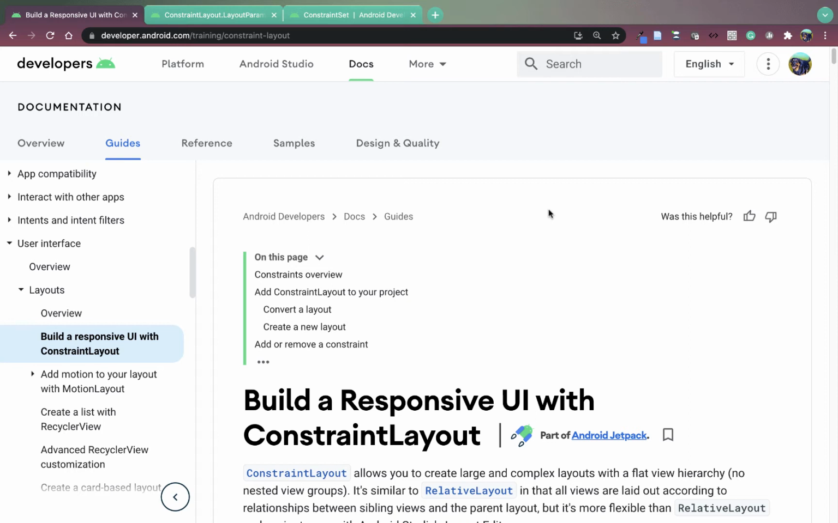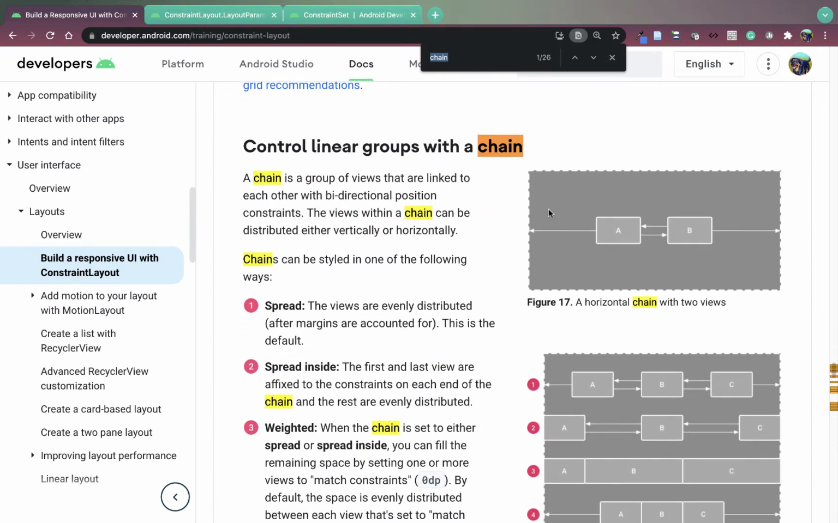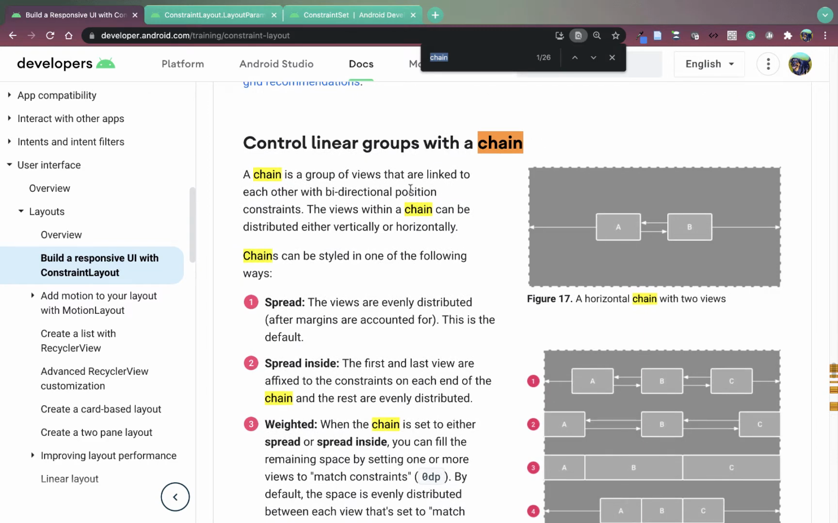What I have open here is the developer documentation training for constraint layout. It says build a responsive UI with constraint layout. I'm going to skip ahead to the section on chains so you can get a sense for what we're going to do in this video. Control linear groups with a chain. A chain is a group of views that are linked to each other with bidirectional position constraints. The views within a chain can be distributed either vertically or horizontally.